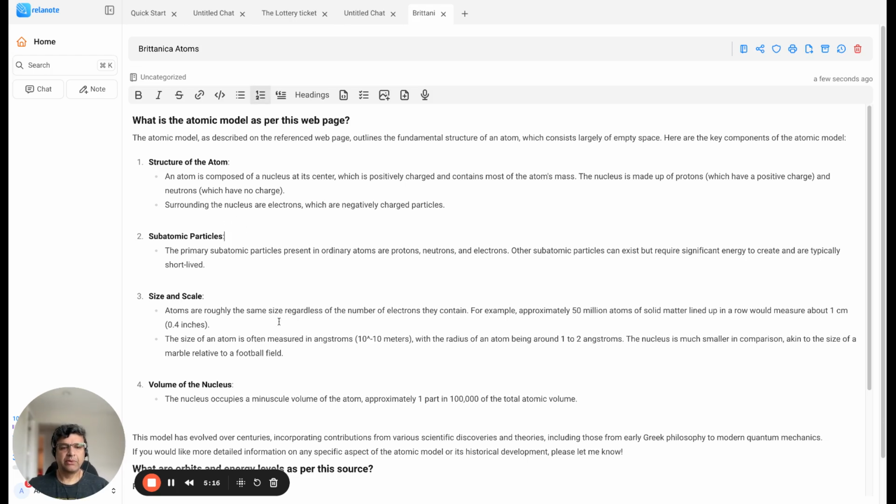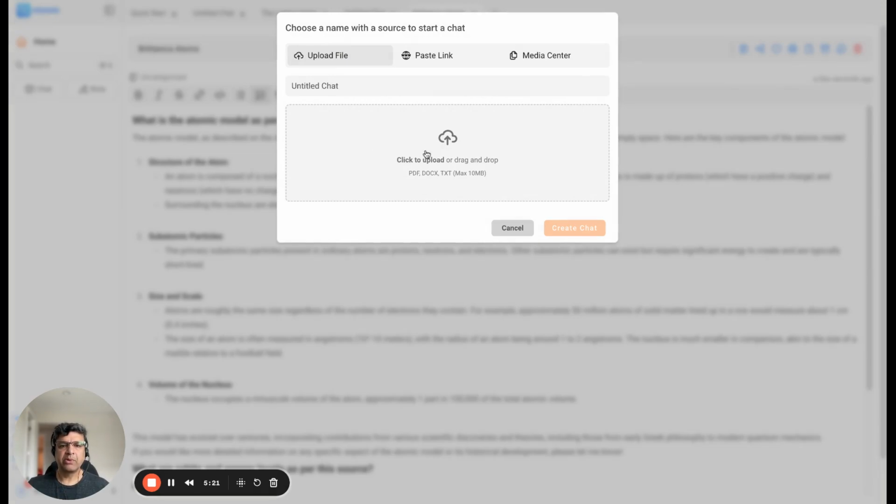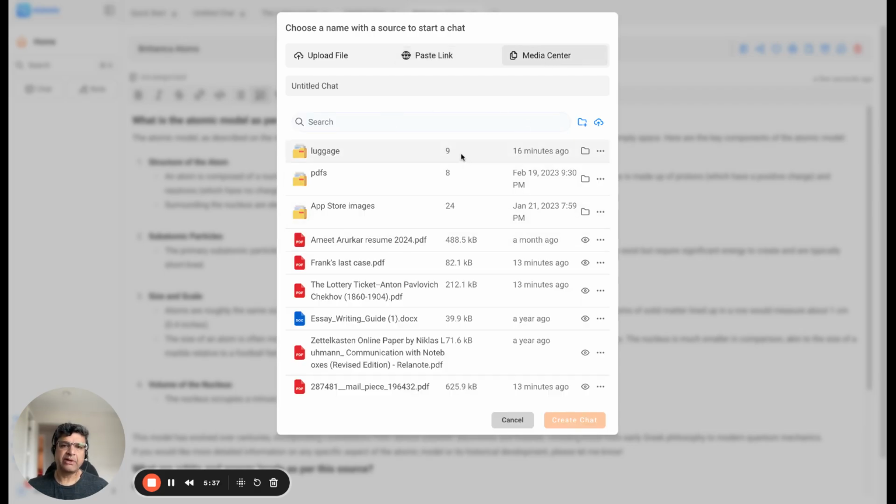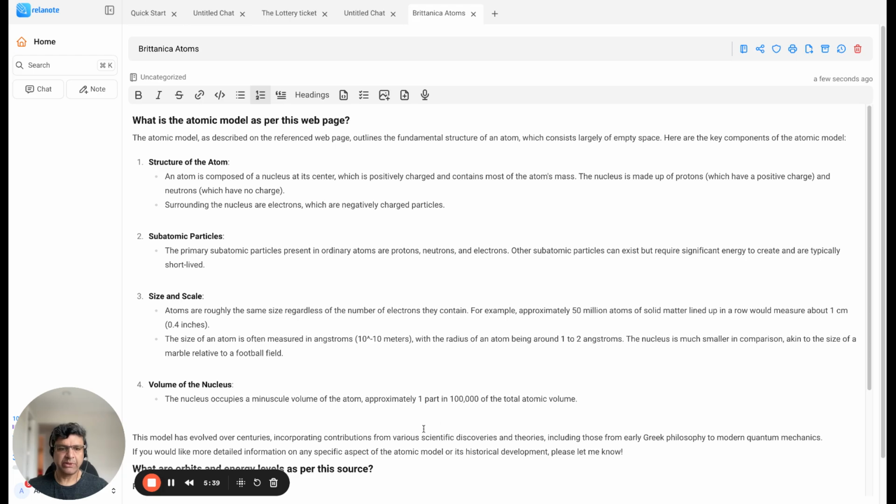All right. Cool. That's about it. So you can upload a file from your computer by clicking on this chat, you can upload a PDF, Word doc, or a text file. You can paste a link from any source that allows AIs to crawl it, and you can upload a file from your media center. That's how you can chat with it.